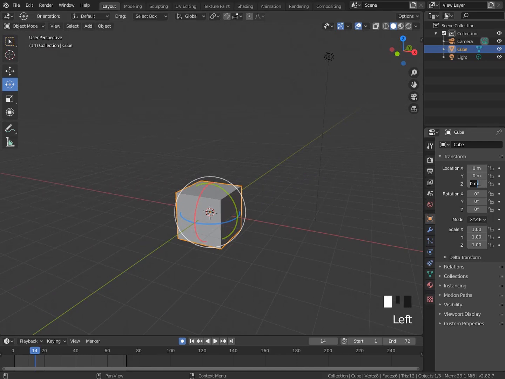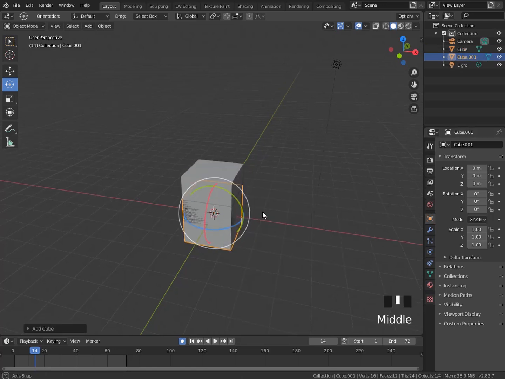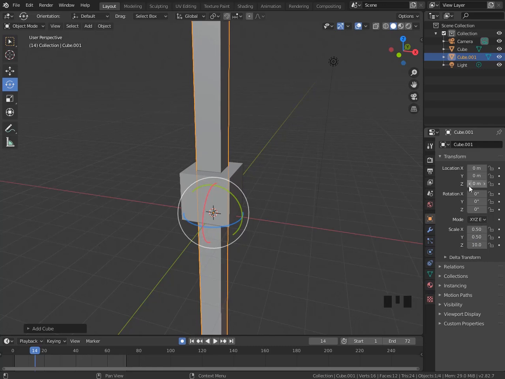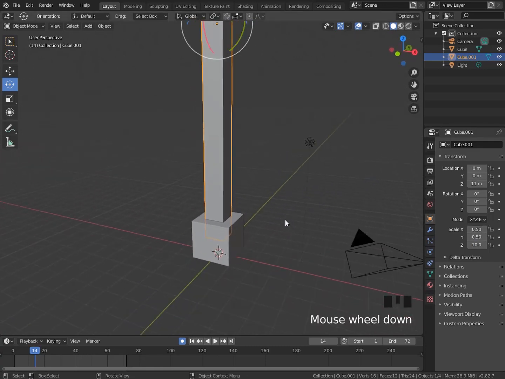The Z is going to be 1 right here for our cube. And then I'm simply going to make a new cube right here. And then the values here are going to be 0.5 and 0.5 and then 10. And then I'm going to simply move this up. About 11 is going to work for us on that one.